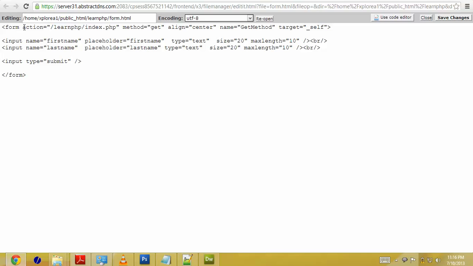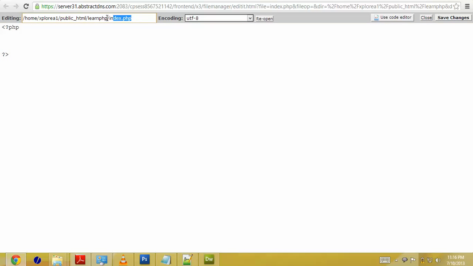Here the action is going to be learn php index.php. So I have to create index.php file, right? And my method is going to be get. Okay, and now I have to echo whatever I have submitted here. I have to echo this in index.php. So I'll create the index.php file, and now I'll be going to echo this.